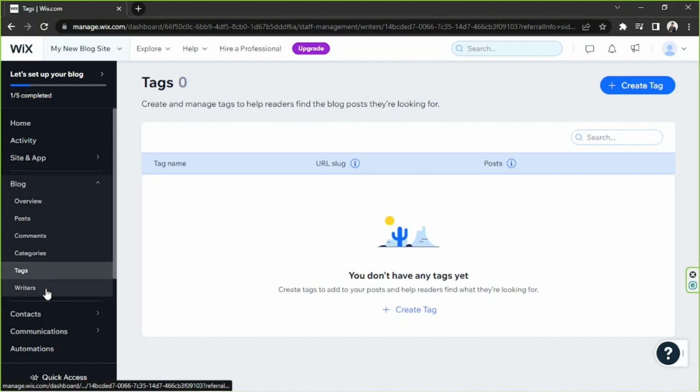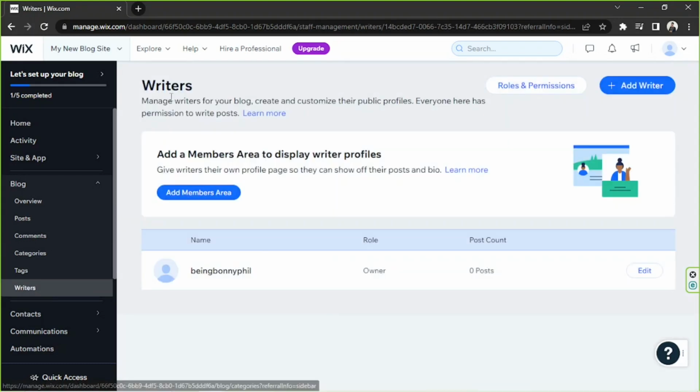And finally, you've got Writers. So manage writers for your blog, create and customize their public profiles. Everyone here has permission to write posts. In case you want to add a writer, you can click on the Add Writer button.